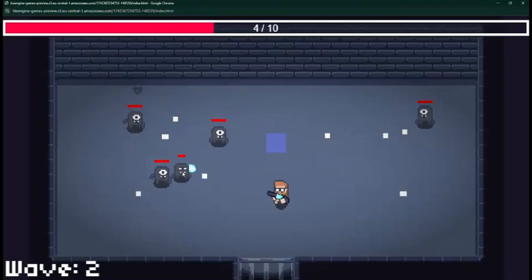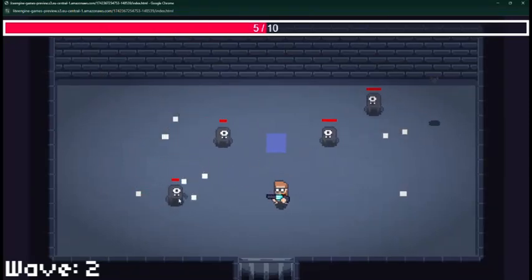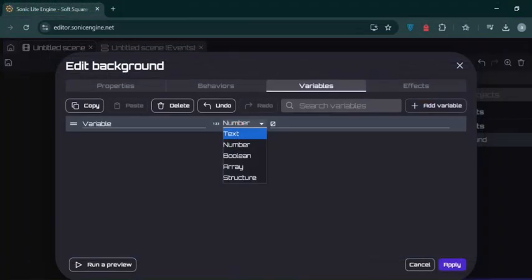Variables are essential in video games, allowing us to store and manipulate data dynamically. In Sonic Engine, there are 5 different types of variables: text, number, Boolean, array, and structure. However, in this video, we'll focus on text, number, and Boolean variables only. Let's start with the basic number variable.